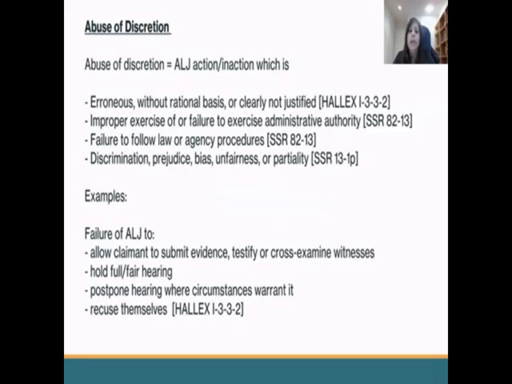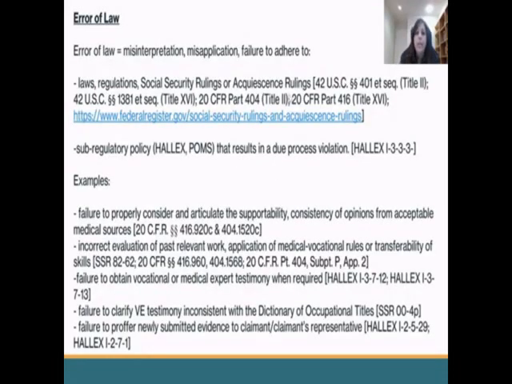The most powerful argument to make before the AC, as well as before the federal district court level, is the argument that the ALJ committed an error of law. This type of error at both the AC level and the federal district court level is the most likely to lead to a remand. So be on the lookout for these types of errors as much as you can. Incorrect application of the regulations, the SSRs, the acquiescence rulings.